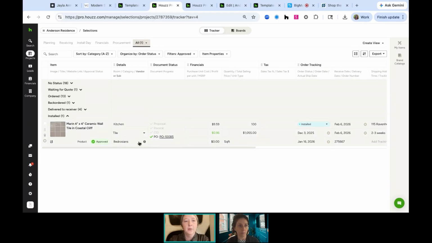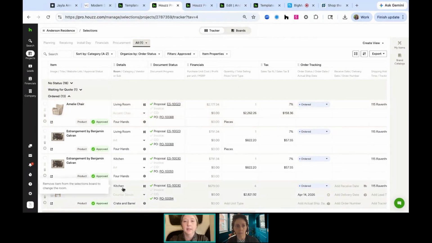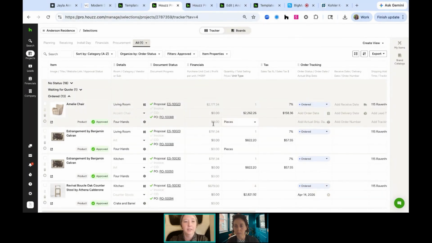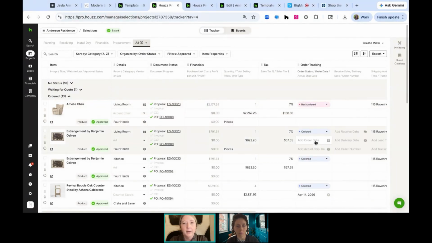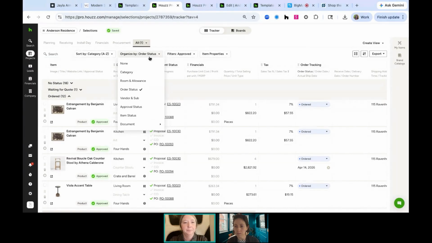And the beautiful piece about this tracker is that as you update items and like change the order status, for example, of this chair. If, say, for instance, maybe one of your junior designers does that, the entire team has access to that information. So there's no back and forth. There's no digging through email inboxes to find out if this chair has been ordered. All that information is going to be available to the entire team in real time. So the second I change the order status, everybody will know it. If this is now back ordered, everybody has access to that information. And you'll notice it moved for me because I'm in that organized by order status.